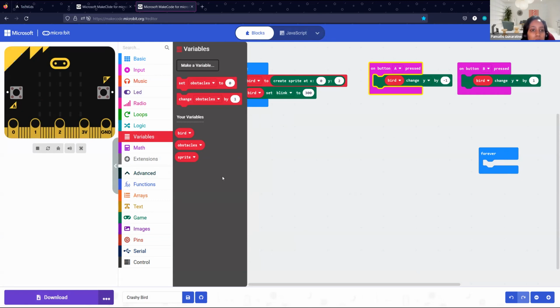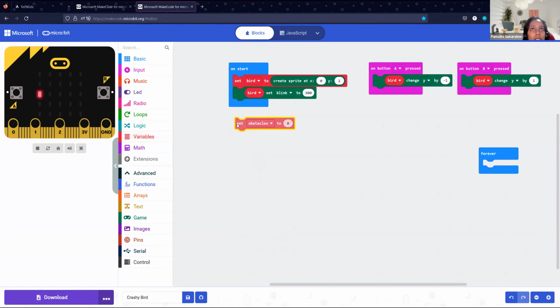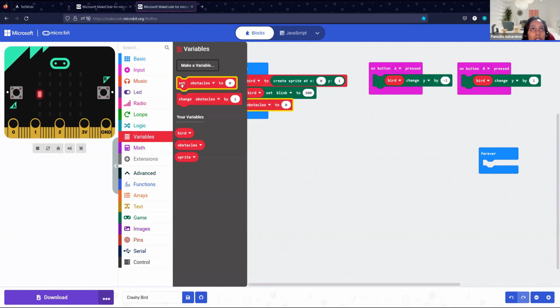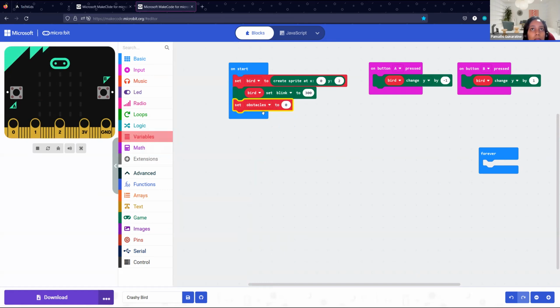Then what we have to do is get this set obstacles to 0 code block and place it inside on start. What did I do? In the variables, select set obstacles to 0, drag it and place it inside on start.